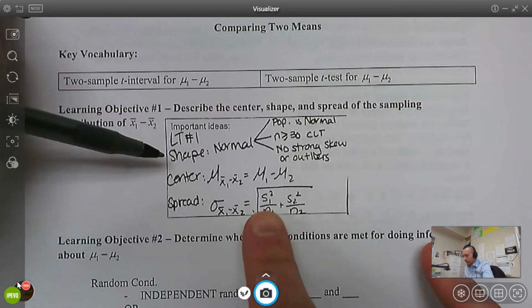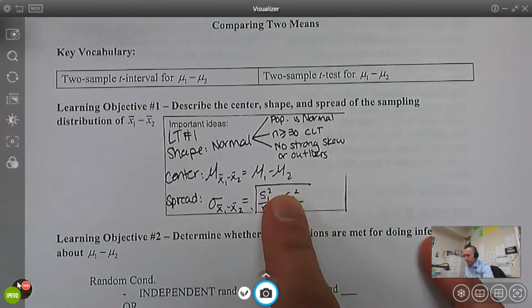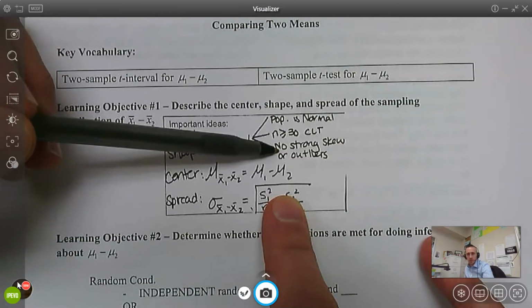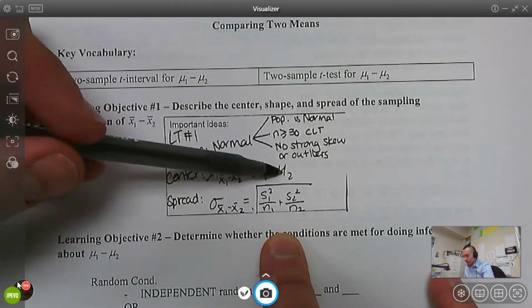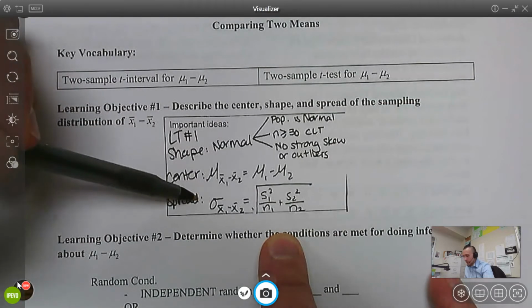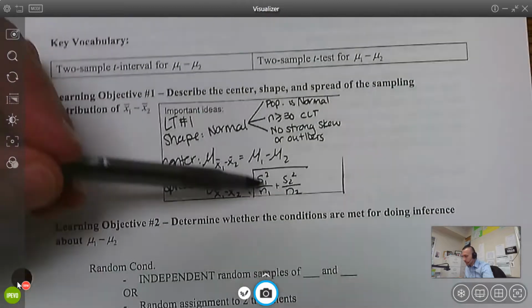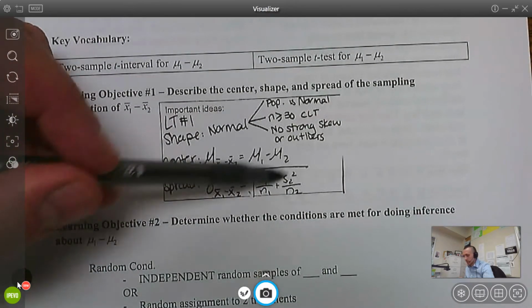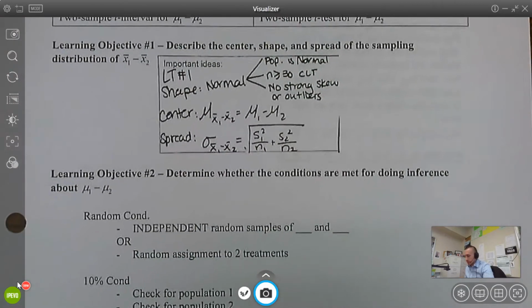and the spread. The shape, three scenarios that we've seen before with the one sample: population's approximately normal, central limit theorem applies, or we're going to have to make a box plot, in this case, two box plots because we have independent random samples. The true center is going to be the difference between the parameters, and the variability is going to be adding up the variances. And we're going to have to estimate two standard deviations. We're going to use the sample standard deviation for each group divided by the respective sample size.